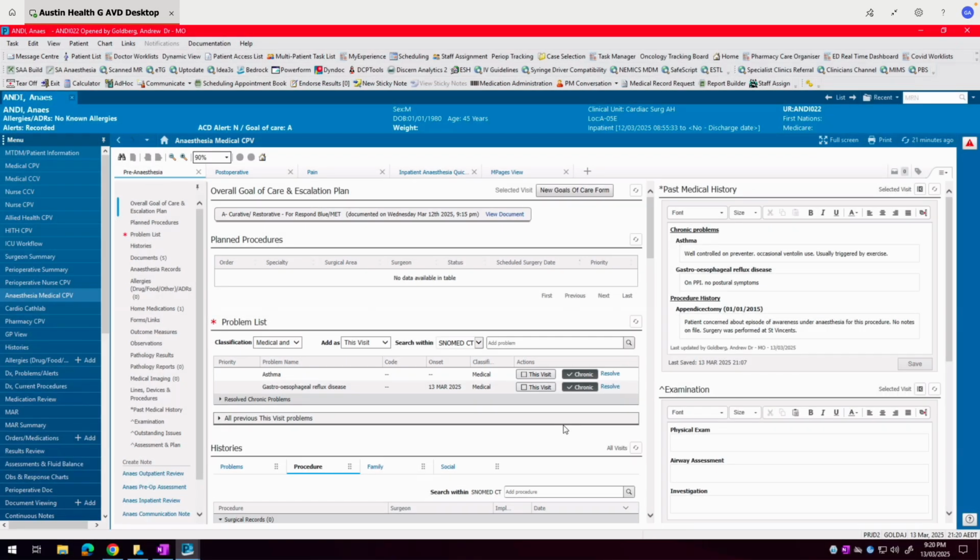This video will cover documentation on the day of surgery for our pre-anesthesia assessment. Much like the outpatient assessment, we'll be using the Anesthesia Medical CPV. There's a previous video going over the outpatient clinic assessment that details each of these components. I suggest you watch that video first.